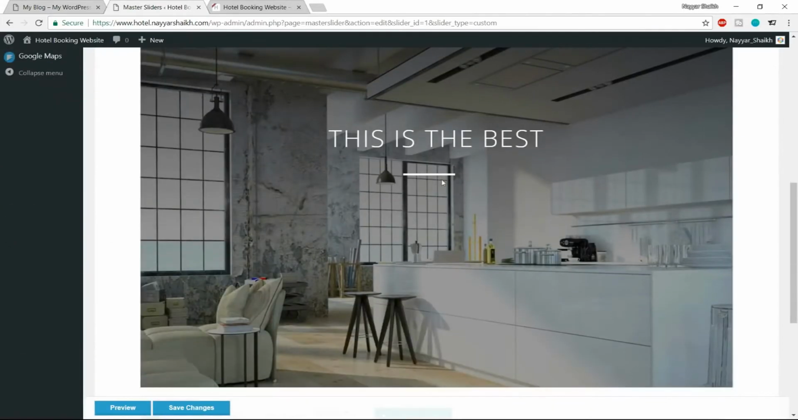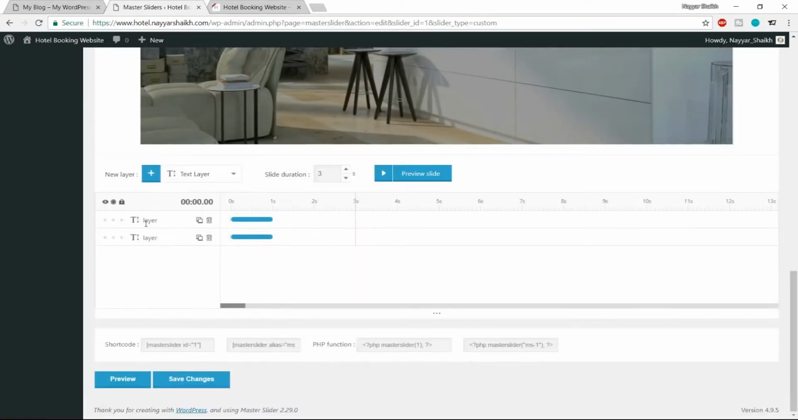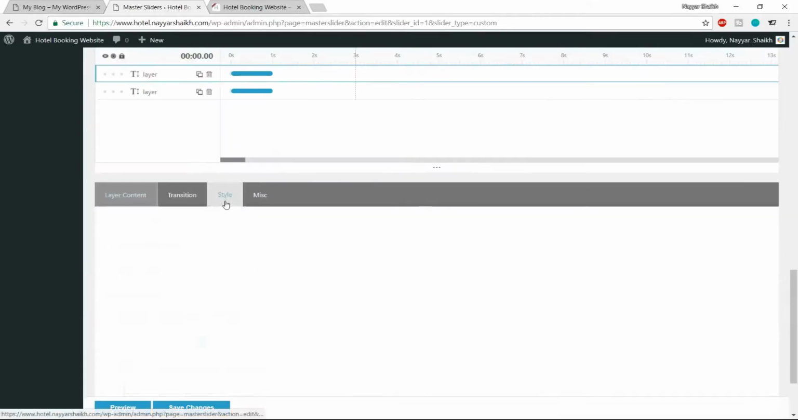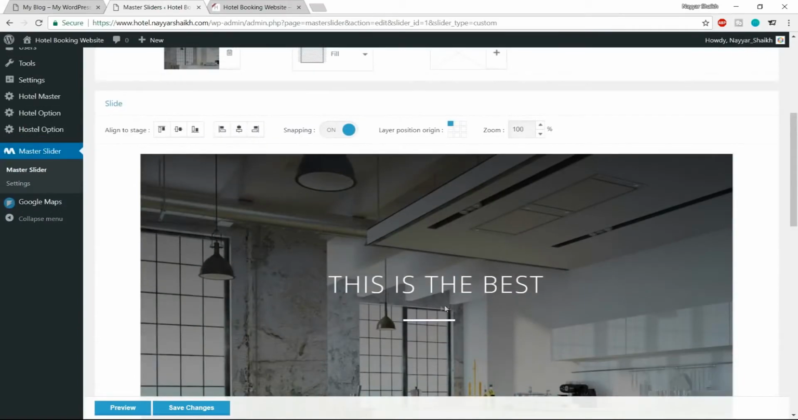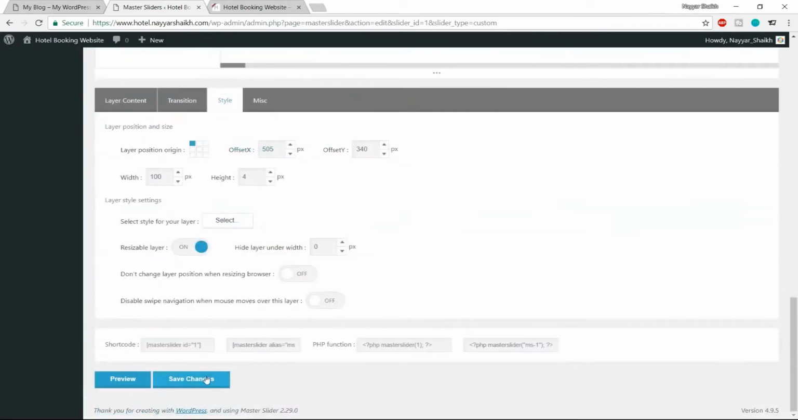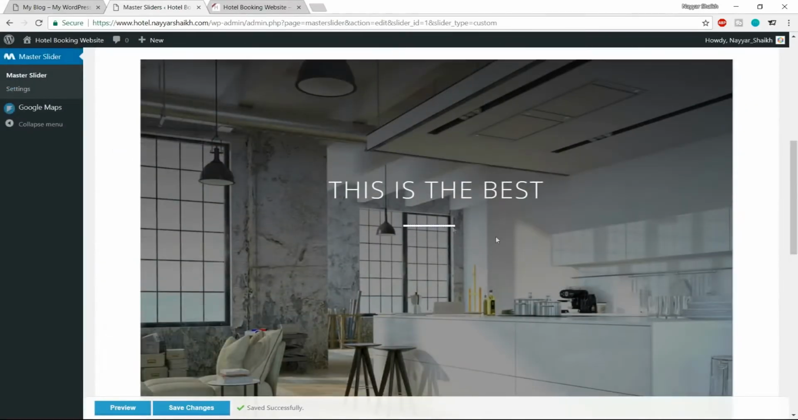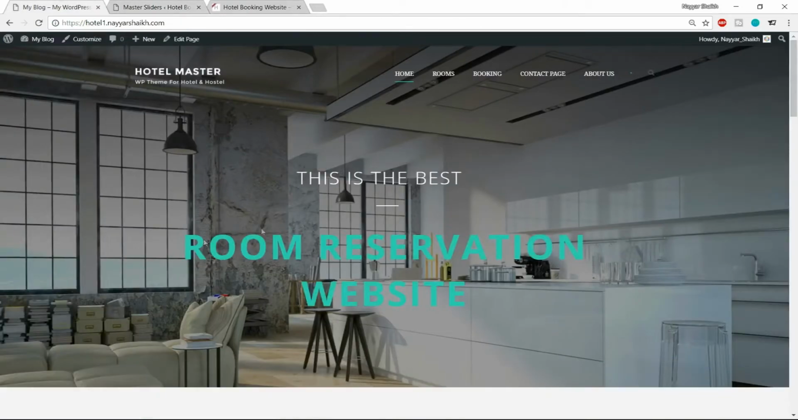Make sure first this thing is selected. This divider is selected, so click on this and then you will get these options. Select the first one, go to style and make it 100 width. Much better. Now click on save changes. Whenever you make changes to your website, make sure to click on the save changes button, so that you don't miss those changes. Whatever happens to your computer, if the power goes off suddenly, you don't lose any changes you have made to your website.